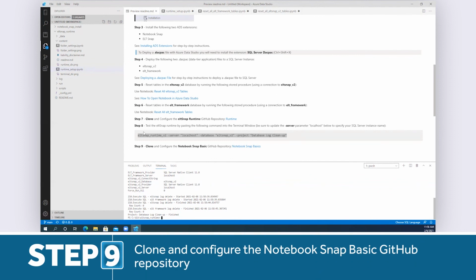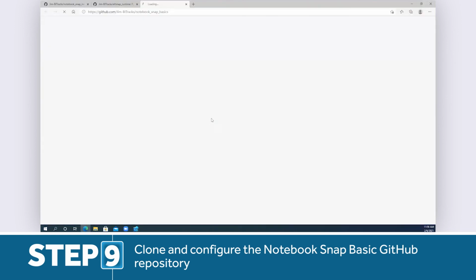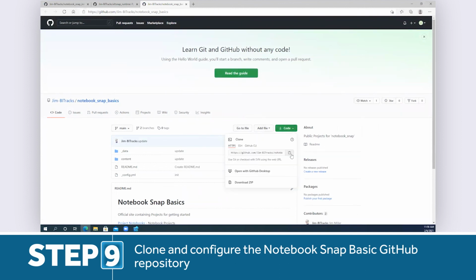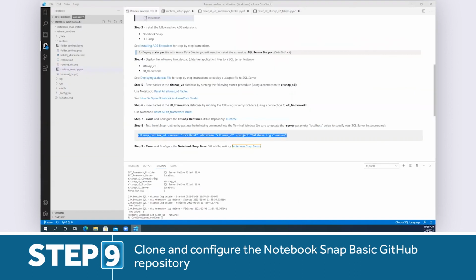The last step is to clone another project from GitHub. And this project is called Notebook Snap Basics. This has a lot of notebooks that will show you how to create projects, create data flows, and run that.